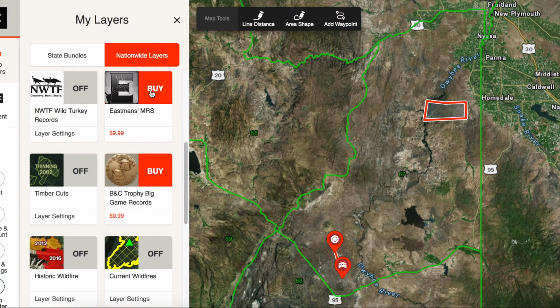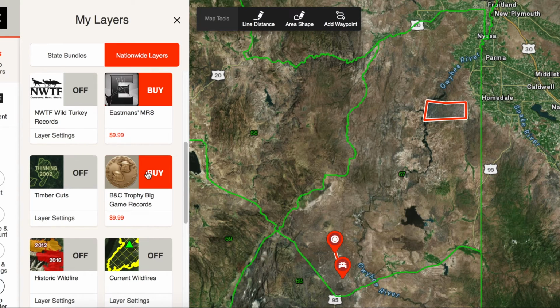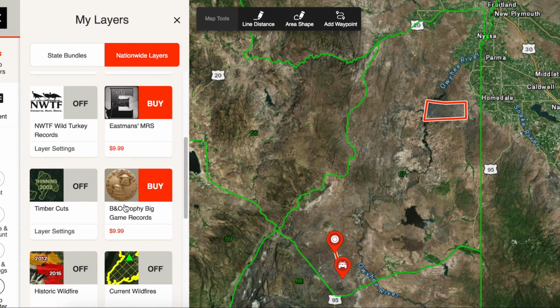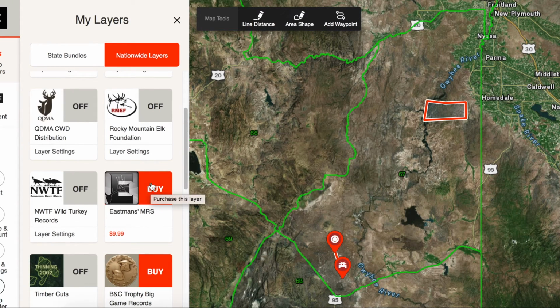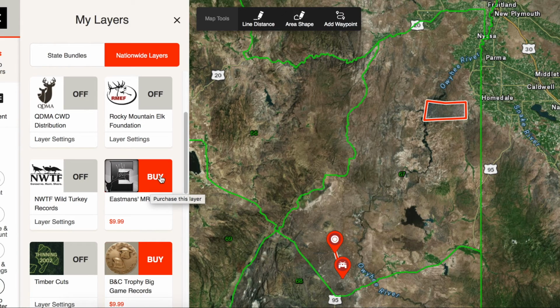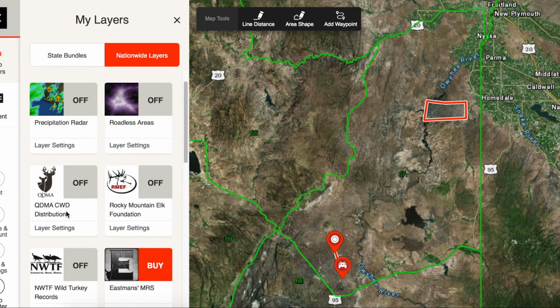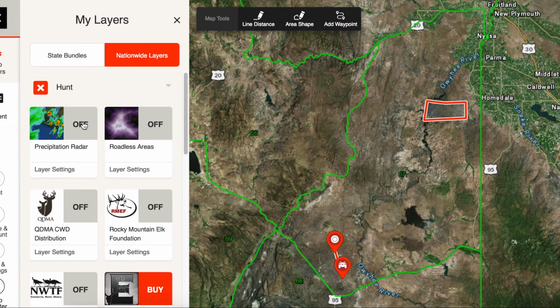There's a couple other ones that you can buy. I'm not going to go into those because, frankly, I haven't bought them, and I think I'm doing okay without them. And since I haven't bought them, I am not in a position to tell you if they're useful or not. So another thing is timber cuts. Like I said, I think I touched on that. Precipitation radar. If you're hunting the coast, or if you're hunting a place that you're concerned you might get hammered with rain, this would be a good feature.